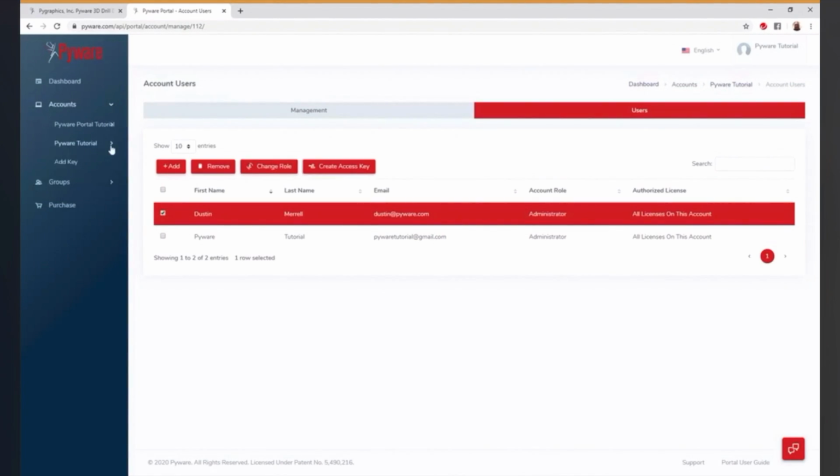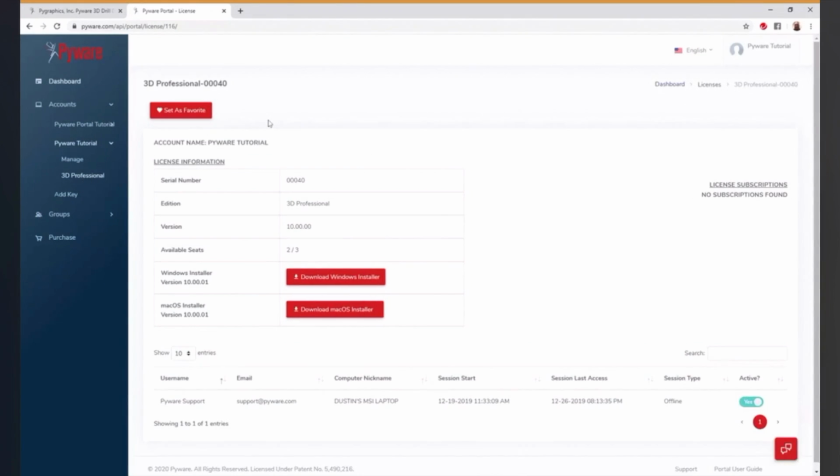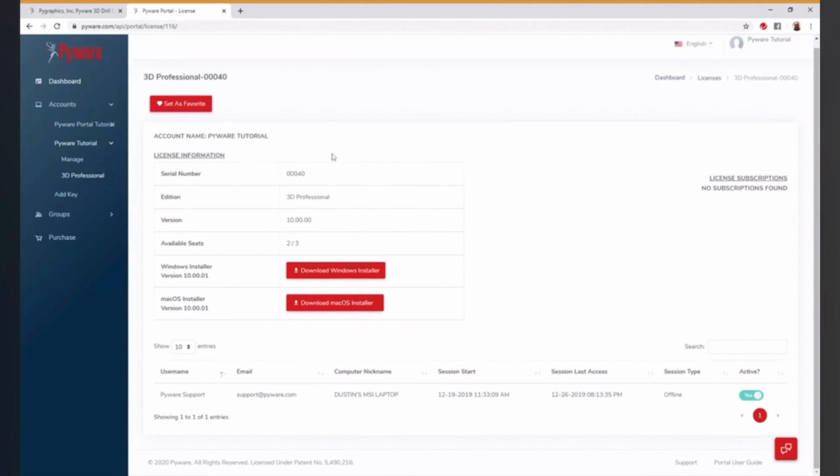Let's take a look here at the next line item, which would be the 3D Professional. This is where you're going to be able to set your license as a favorite if you have multiple accounts that you're a part of. For instance, if you're a part of your own personal license and/or a drum corps or marching band organization, you're able to choose your license or their license as the default. This also shows all license information here and the available seats, as well as the download links for the Windows and Macintosh installers. Below, you will see the activations that are currently running.